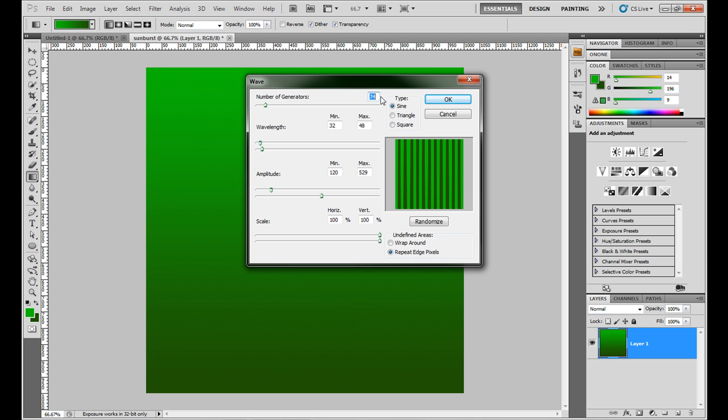Number of generators I had at 74. Sometimes you can get a nice effect around like a 69. It depends on the size canvas you have and what's working out there. You go a little more, a little less. I found 74 fit really, really well for what we're doing. Wavelength, my minimum is a 32, the maximum is a 48. Same with the amplitude. I got a 120 and a 529. Again, you can alter these however you want. Let's just go ahead and alter it.